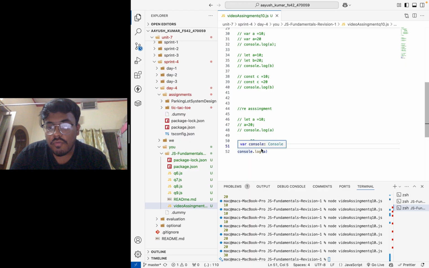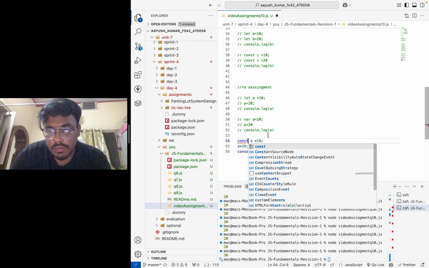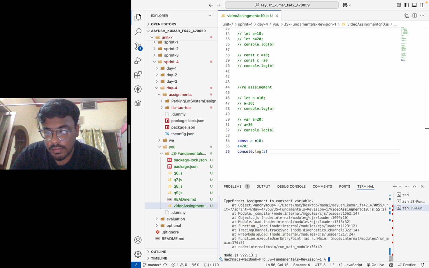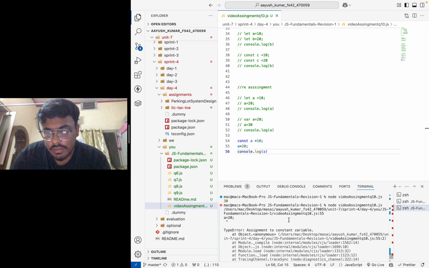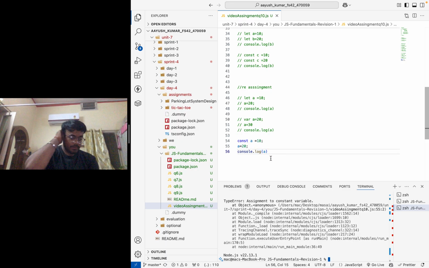But what happened when I use the const over here? This will give an error, see, assignment to constant value, it will give the type error, sorry, because const cannot be reassigned.